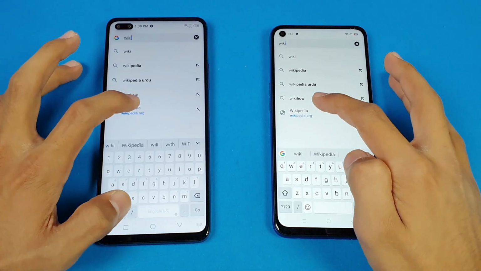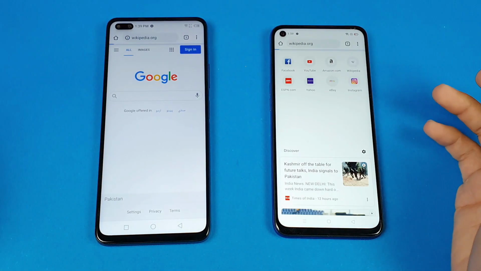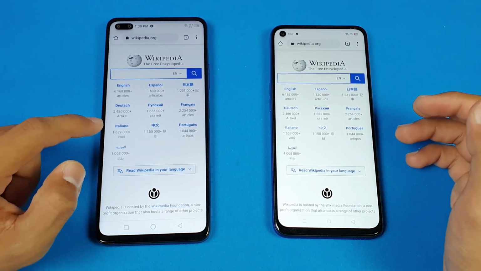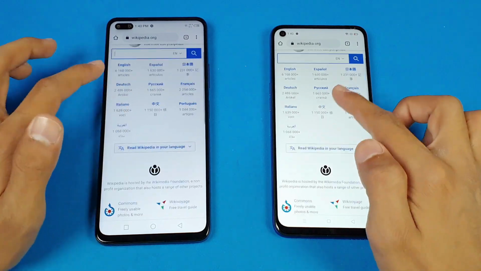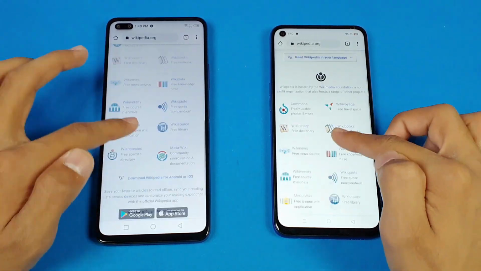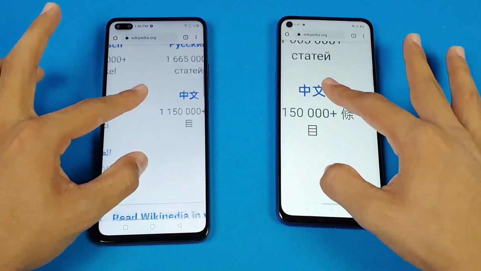And let's see internet browsing speed. I'm using default Google Chrome on both phones, and we got wikipedia.org, and that is a little bit faster on the Infinix Zero 8i followed by the Realme 6. And let's see the scrolling. In the start I noticed some lags, but after some time both phones give you 90 fps scrolling, very smooth I have to say.